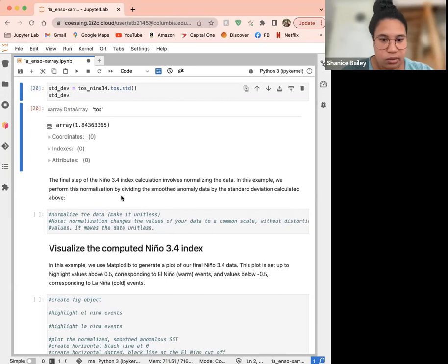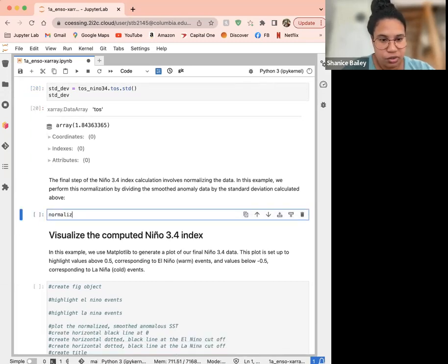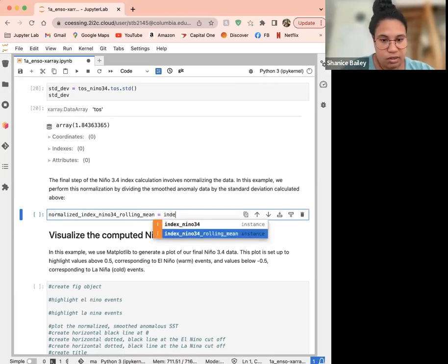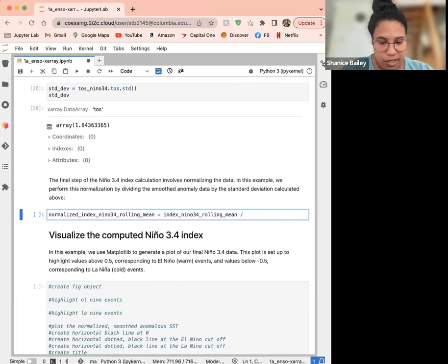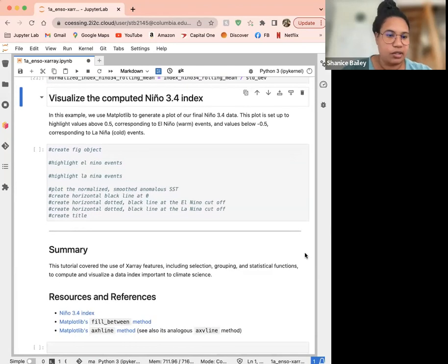So now we're going to create an object variable where it's normalized. So normalized index. These variable names are becoming very long. Rolling mean from the index, rolling mean divided by the standard deviation. And that's that. Easy. Okay, so now we're going to visualize the normalized data.